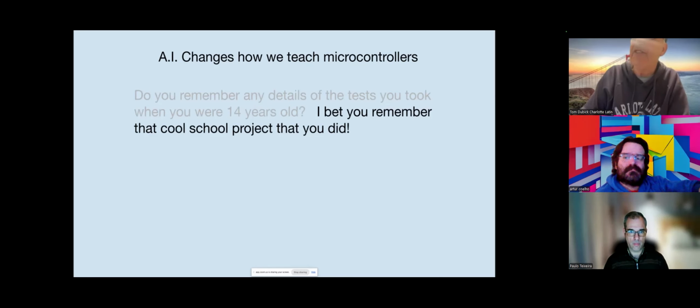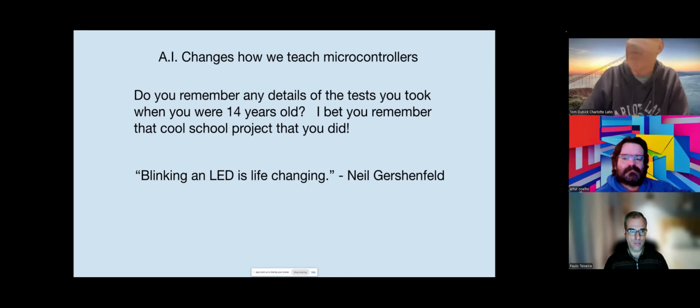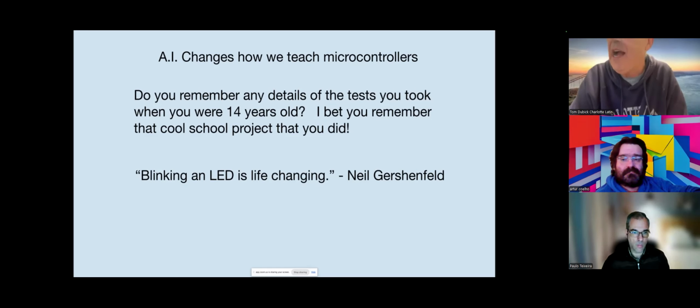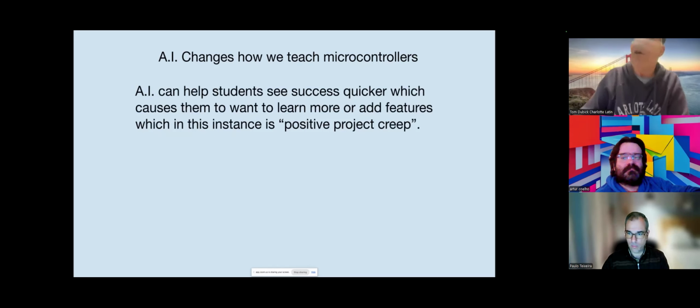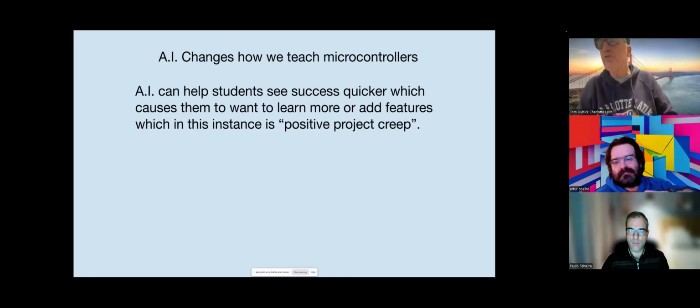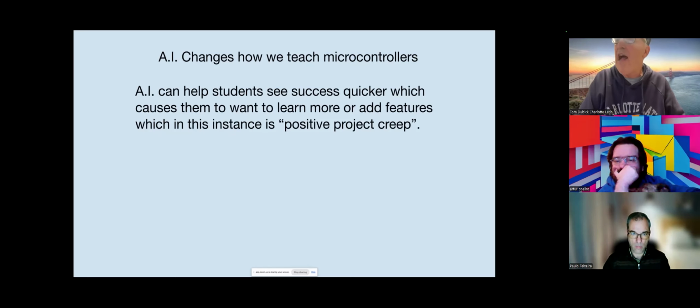But the key is it's got to be both, it needs to be rigorous. A perfect example is when Neil Gershenfeld of MIT says, blinking an LED in a lab can be life-changing. Like, oh my gosh, this is so cool. Now I'm interested. I want to learn more. So what we've been finding this fall with AI is it helps students see success quicker, which causes them to want to learn more or add features, which in this instance is positive project creep. I want the kids to build something, then go home and keep adding to it.